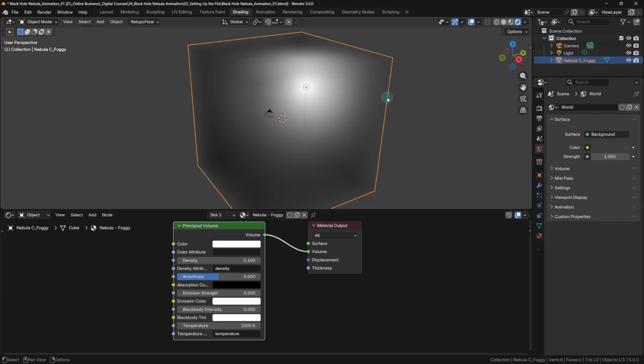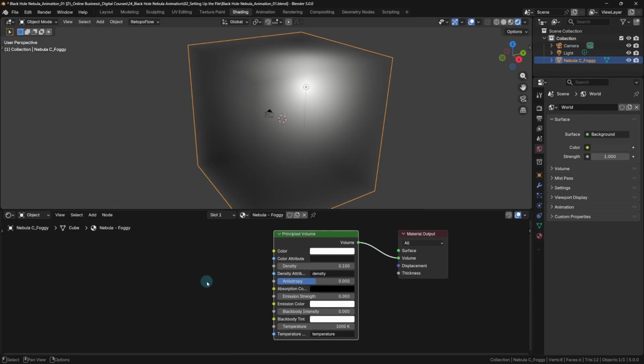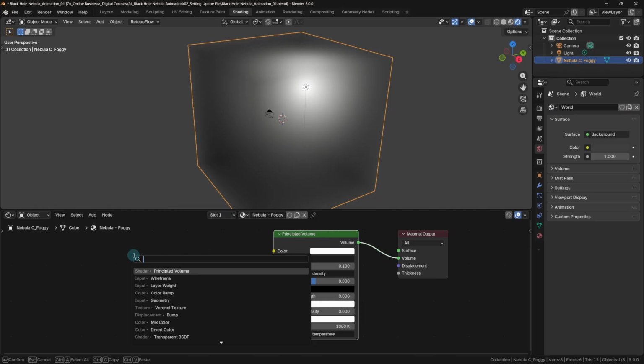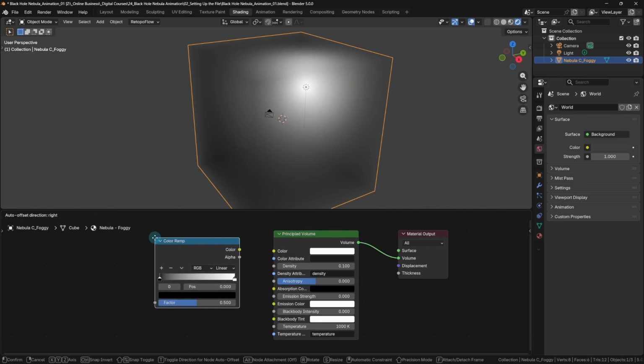We're going to add a noise texture and a color ramp. So first, over here on the bottom left, we'll hit Shift and A to bring up our add menu again. Click search. We'll type in color, C-O-L-O-R, space R to start the word ramp. And then we're going to choose color ramp from this list. We'll place that here to the left.